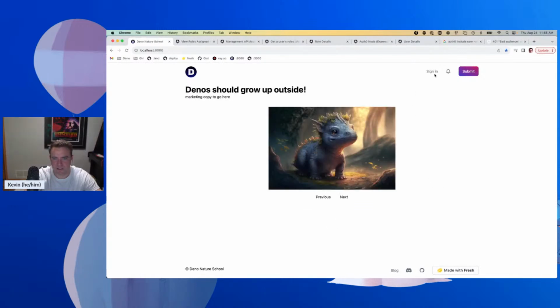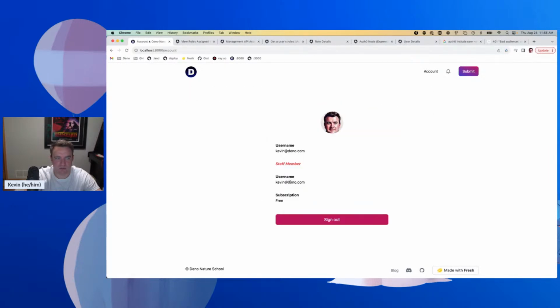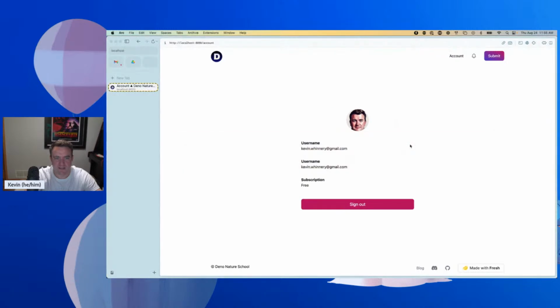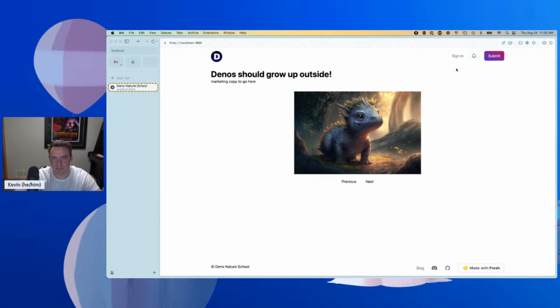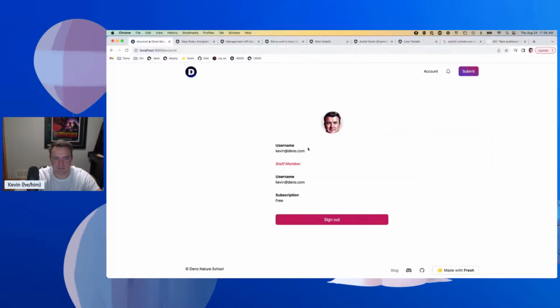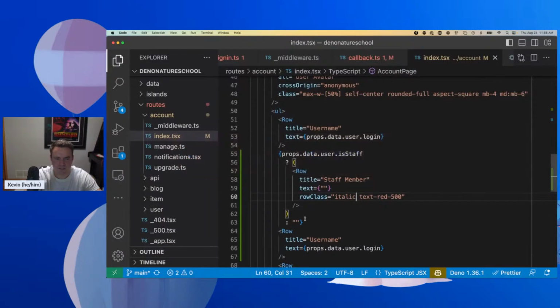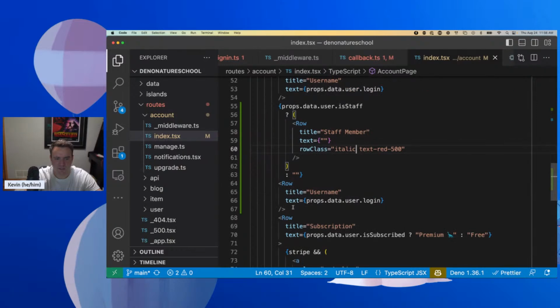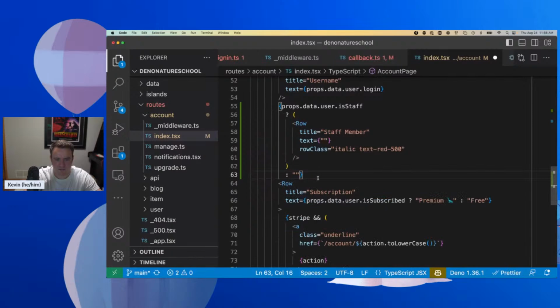Cool. So if we sign out, we sign in again, and then we go to the account page. Cool, there's that. And then if we come over here, this account is signed in with my other email. But if we sign in again and go to the account page, oh, username is shown twice. Did I goof that up? That doesn't seem right. Oh, I did. I think this is a copy pasta error on my part.